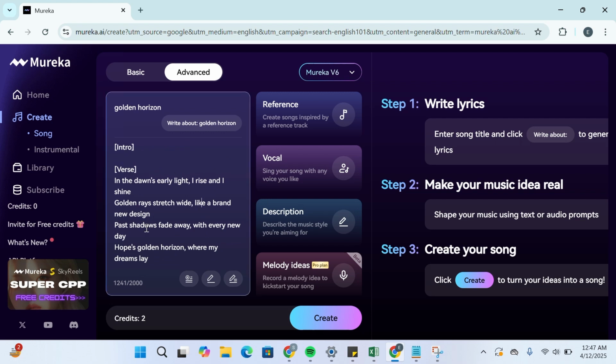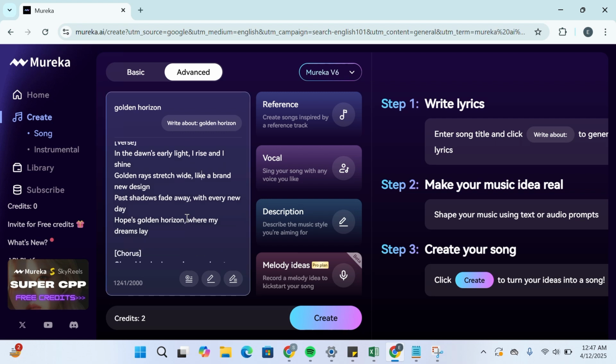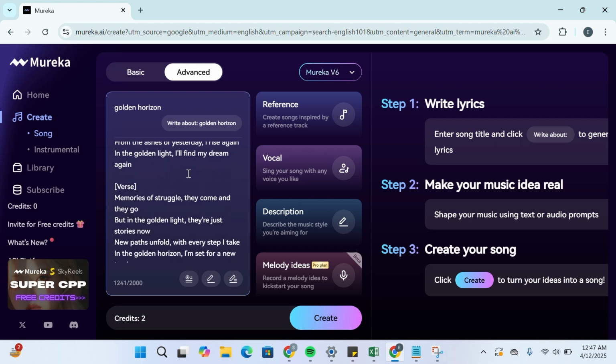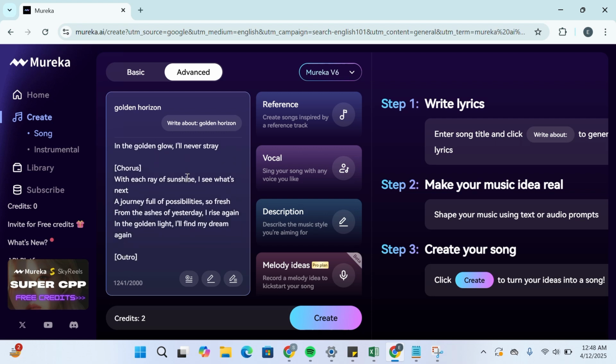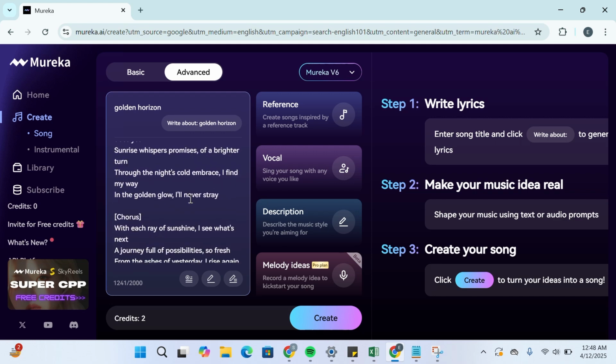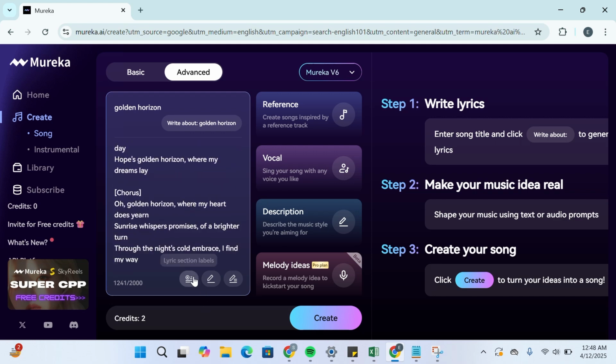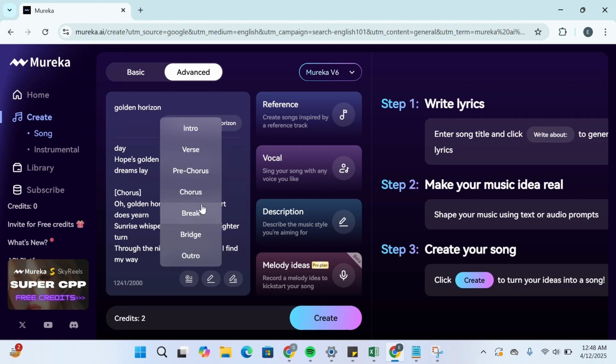In dawn's early light I rise and shine, golden rays touch white. Now you can give it a read, and if you don't like any of the lines you can simply cut them and edit them to fit your needs. Over here there is an option that says lyric section labels. If you wish to label sections such as verse, pre-chorus, intro, chorus, break, bridge, outro, you can do that.